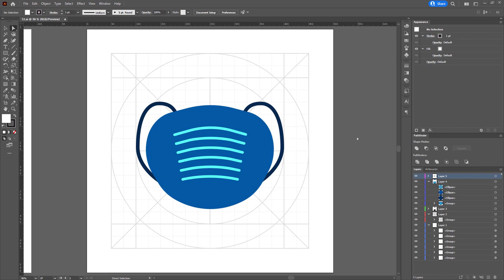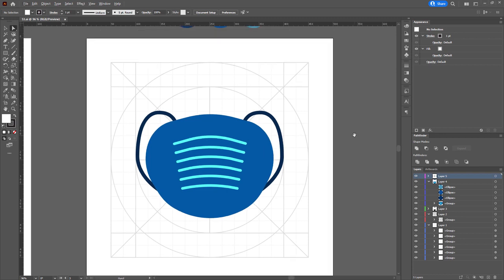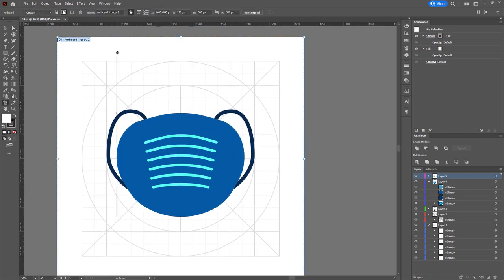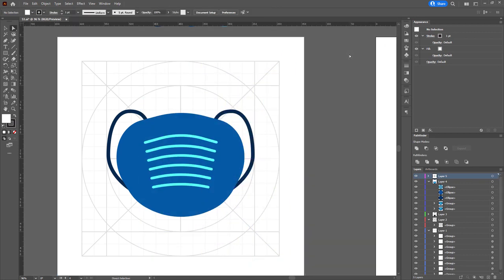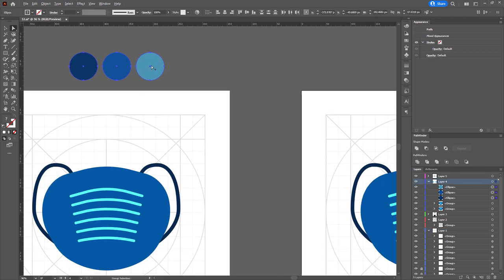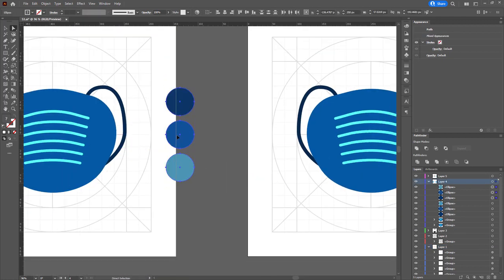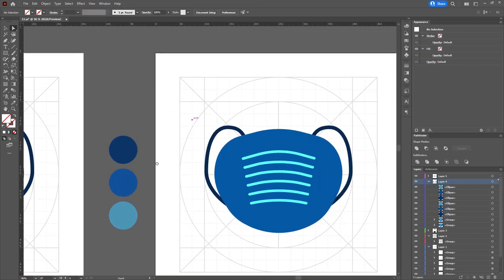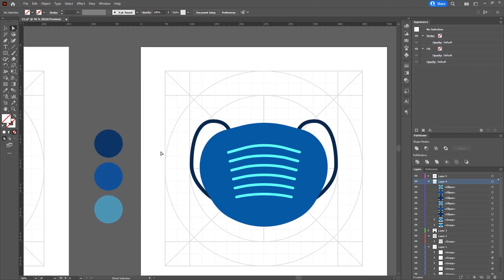So now once we have created the design in the color style, we will go ahead and start creating our design in the gradient color style. So let's go ahead and create a duplicate copy of our artboard, and we'll start to create the color palette of gradients.